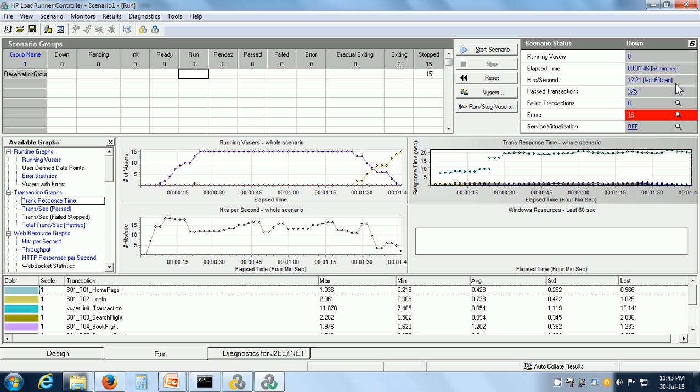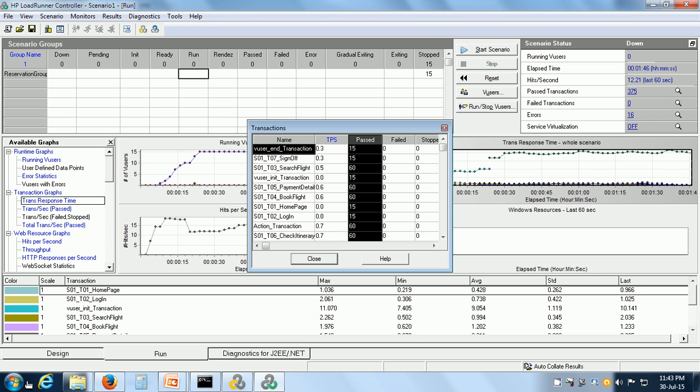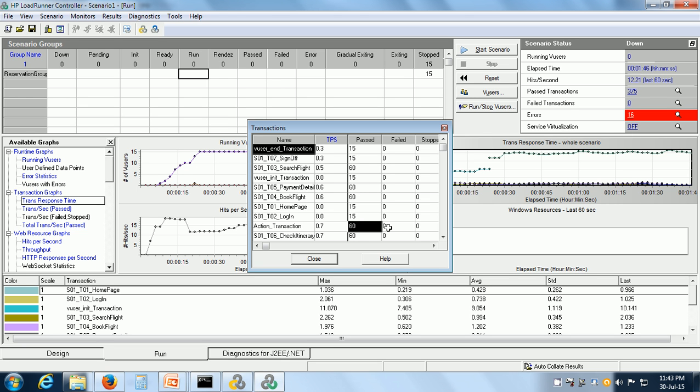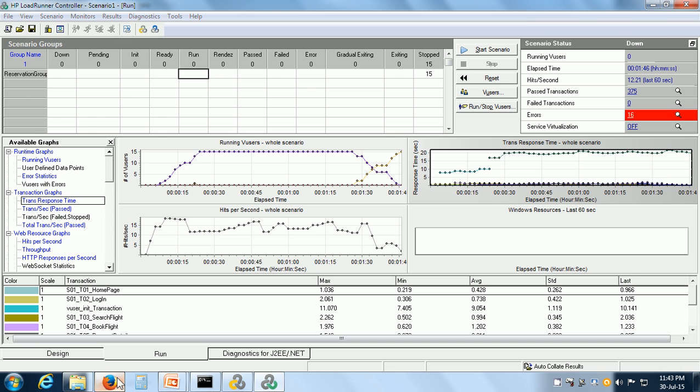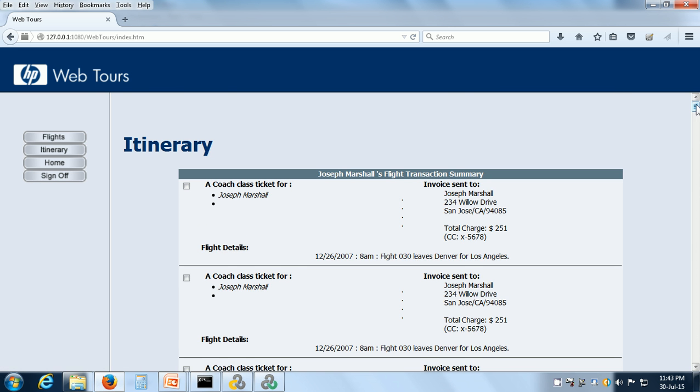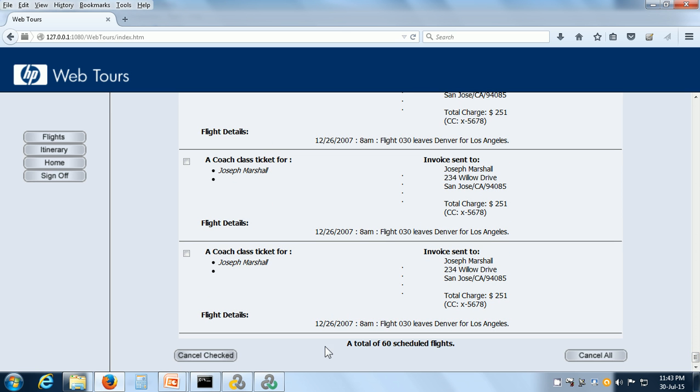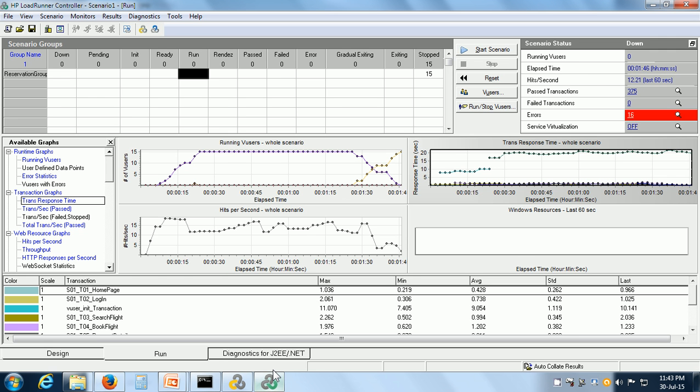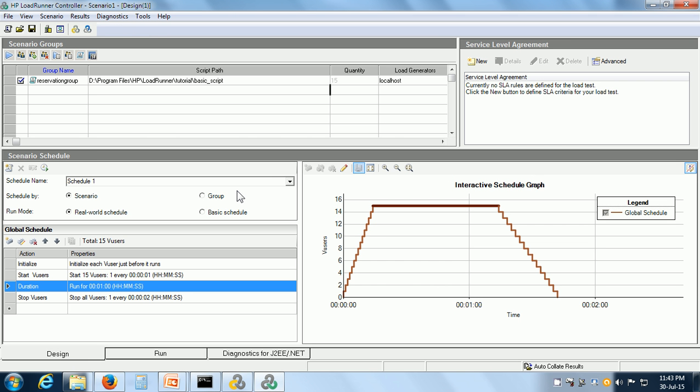Let us click on past transactions, and the action transaction, we see that 60 have passed, no failed transactions and no stopped transactions. So it should have made 60 flight reservations. Let us verify that in web tours. Click on the itinerary, and here we can see that it has made 60 flight reservations. Clear this. So this is how we set up the manual scenario in LoadRunner.